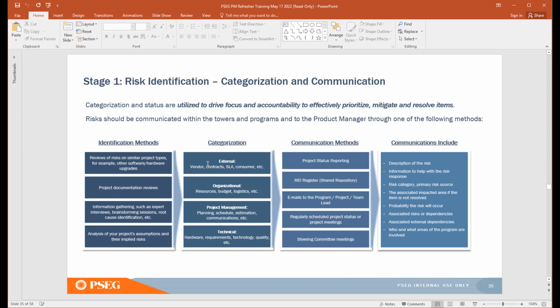And in the final column, you have what your communication should include: a description of the risk, information to help with the risk response, the category that you've identified, and all of the factors that you see here is what you want your risk communications to include.